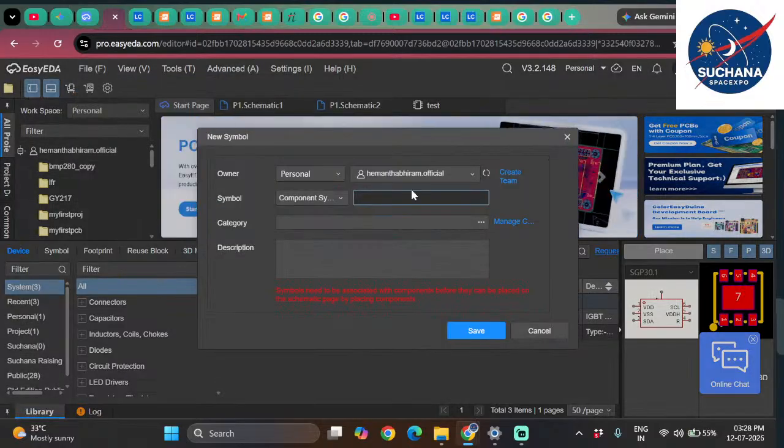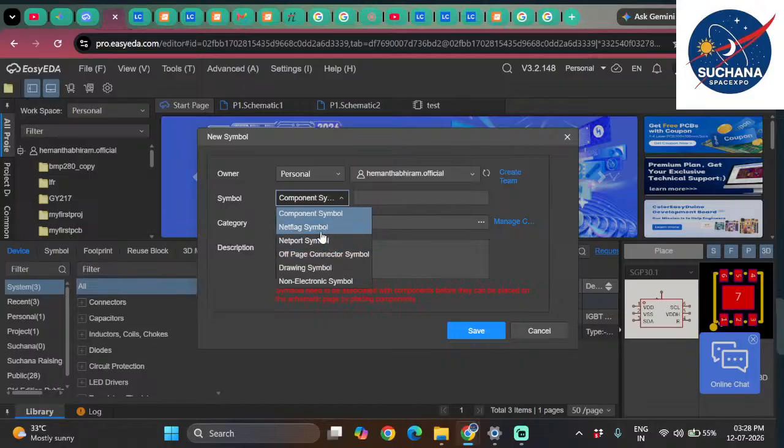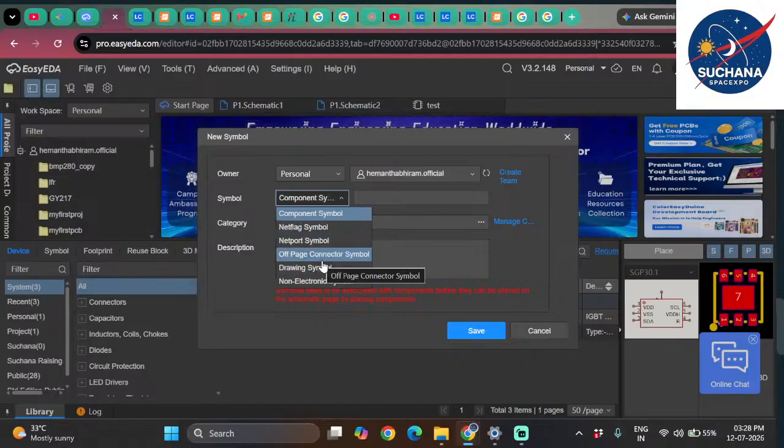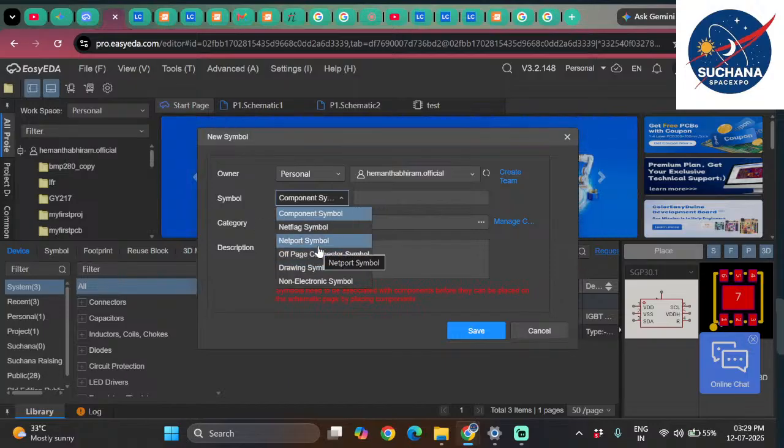So click on Symbol and you need to give the symbol name. Here you need to select the symbol category. There are six categories provided: component, net flag, net port, off page connector, drawing symbol, and non-electronic symbol.